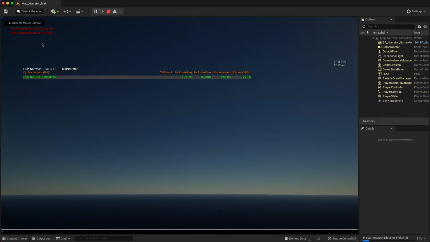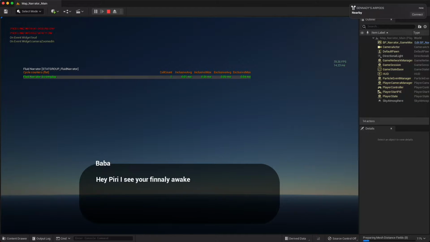Actually there's none running at the moment, but it will spike a little bit when you're calling UI and blueprint stuff. And then over here I will have events printed out. So I'm going to click enter to start a conversation. So Baba, here's Baba's conversation. We'll just go through this.